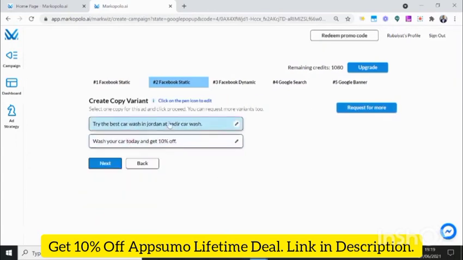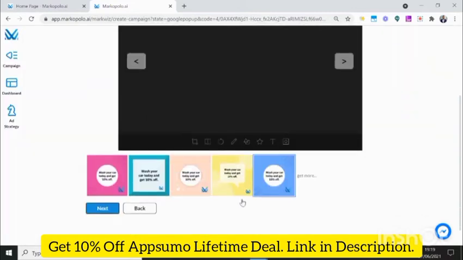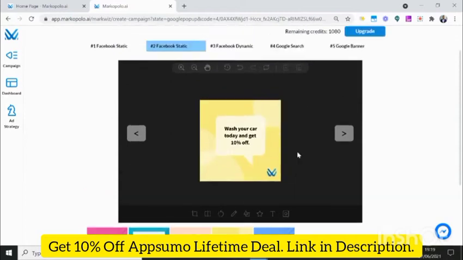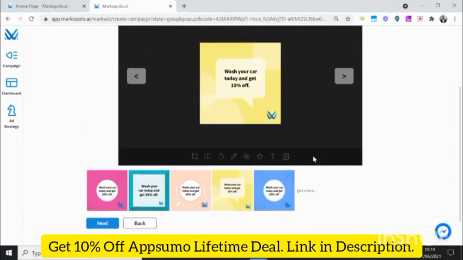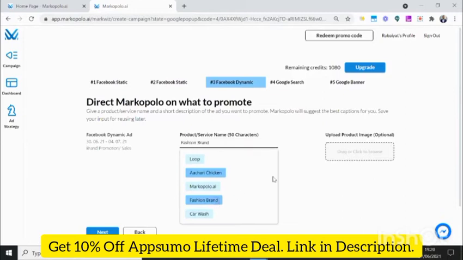After selecting a copy variant we like, the AI will take a little bit of time to generate the visuals. As the AI gets more and more trained by us, the AI will keep improving and better visuals will start getting generated by the app. After selecting a visual that you like, we will now see how to make a dynamic ad in this AI.